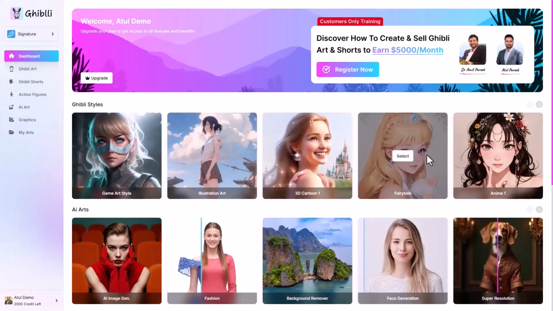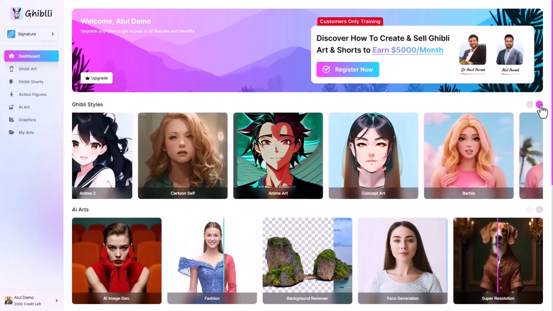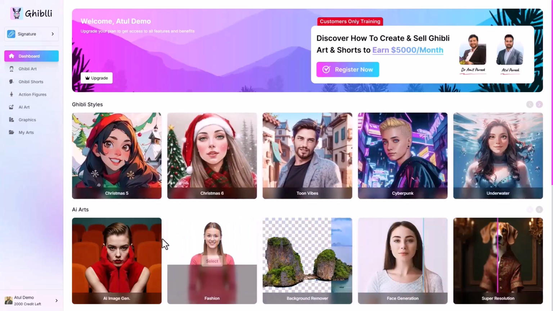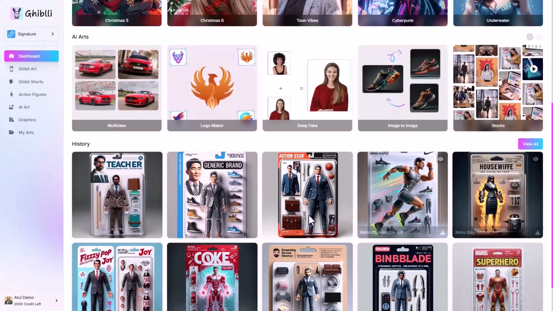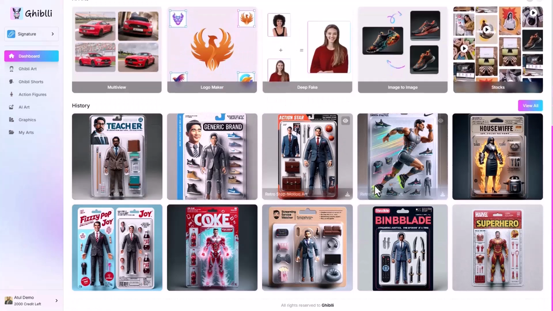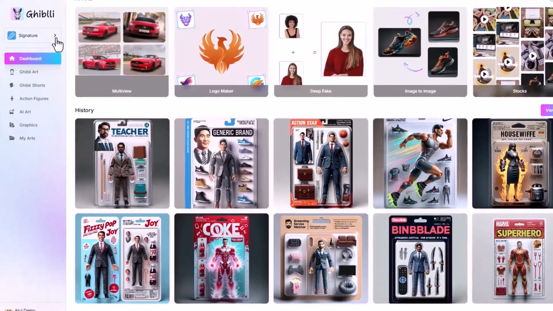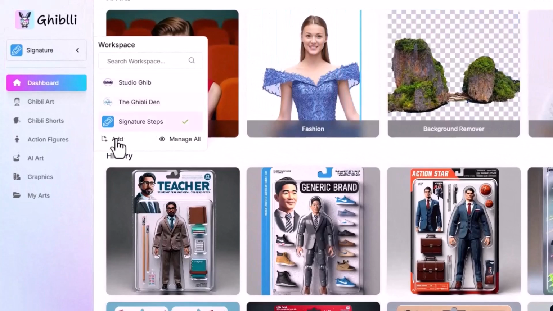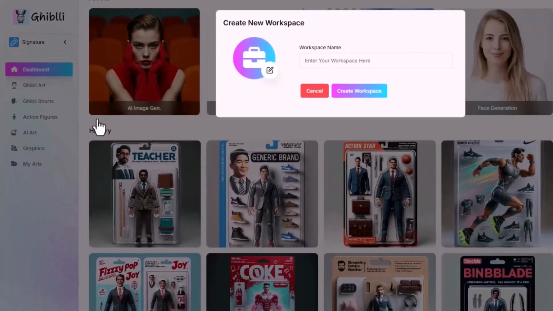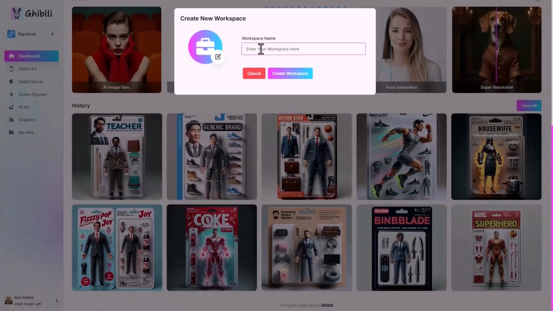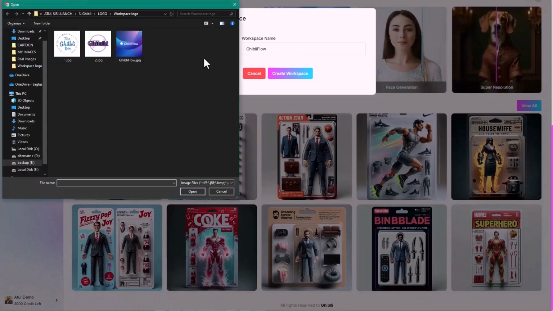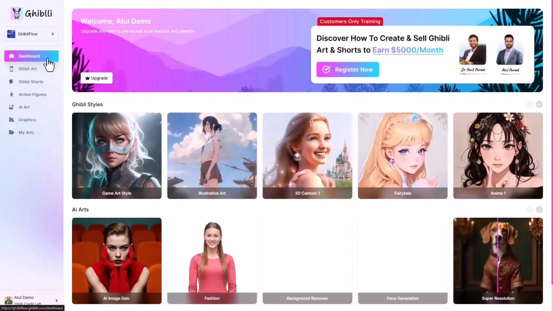Here you'll find 50+ unique Ghibli art styles and AI-generated art options for different needs. Below that, you can see your history, all the images you've created before. At the top right, you'll see your workspace section, where you can view your existing workspaces or create a new one. Let's go ahead and create a new workspace. Just give it a name, and your new dashboard will be ready in seconds.